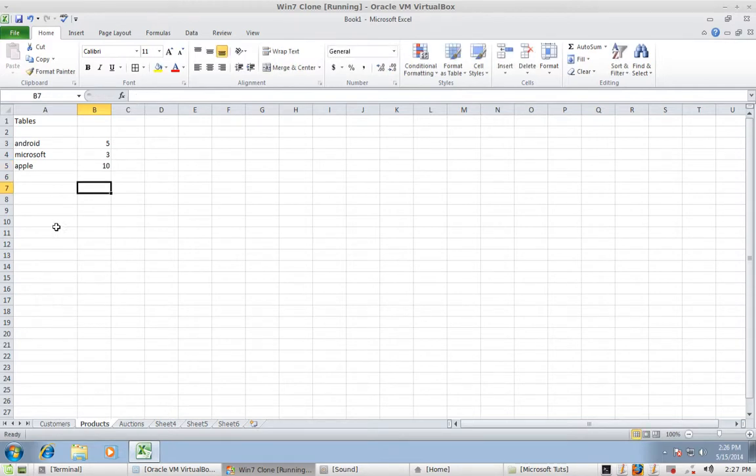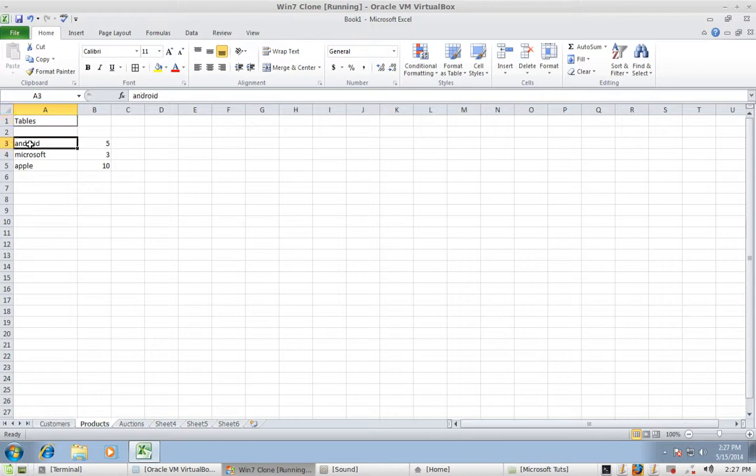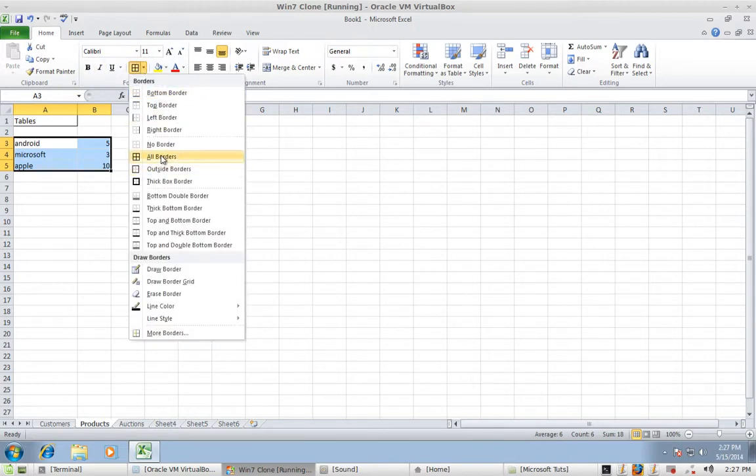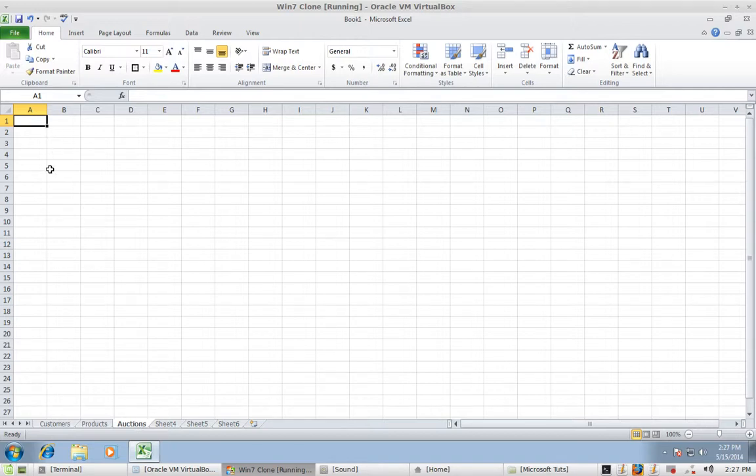Okay, and then once again you can do your borders. All right, you can highlight your cell, come up to the Home tab, create your borders, do the same thing for your products. Create tabs. You might want to bold it, however you want to do it. I'm just using these as examples to show you how you can work with Microsoft Excel.